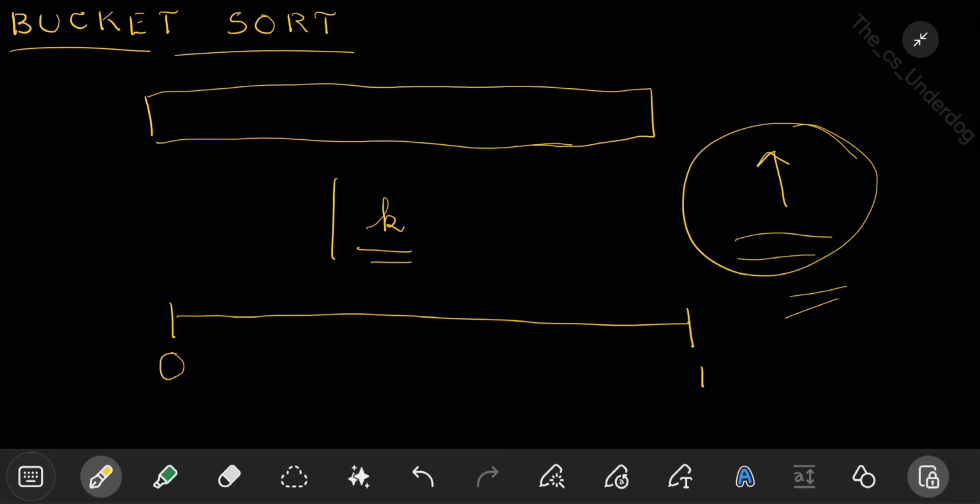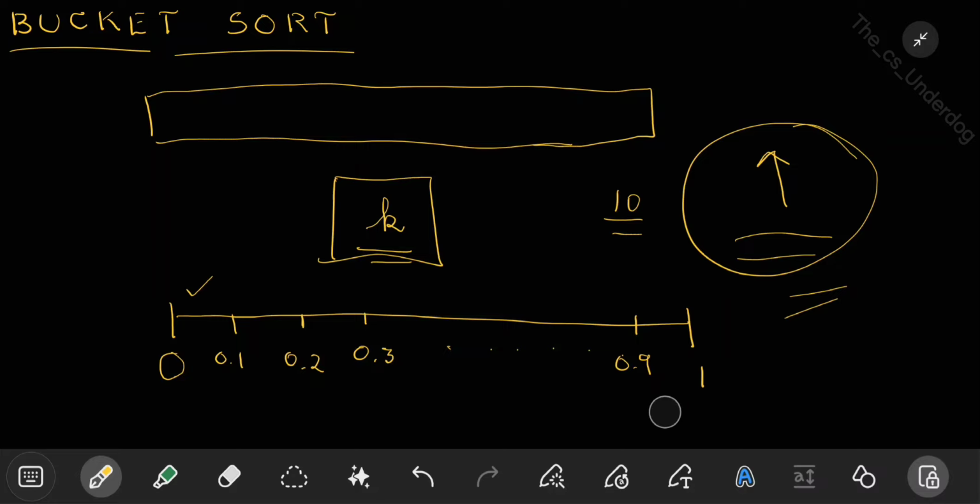Next step is to identify the number of buckets you want. Once you have identified that, you can divide this space into equally spaced intervals. Just assume you are having 10 buckets. If you are having 10 buckets, what will happen? All the values which belong to the range 0 to 0.1 will go to the first bucket. All the values in the range 0.1 to 0.2 will go to the second bucket. All the values in the range 0.2 to 0.3 will go to the third bucket. And so on. This will continue till the 10th bucket, which takes values 0.9 to 1. So this is how you will define buckets.